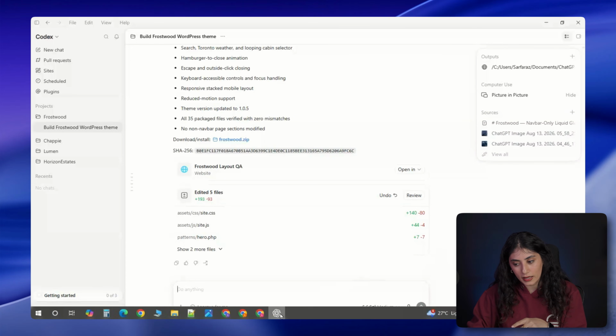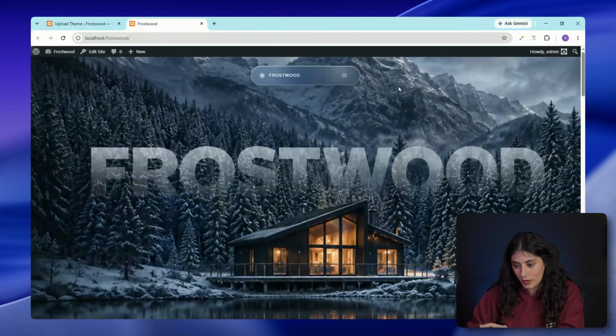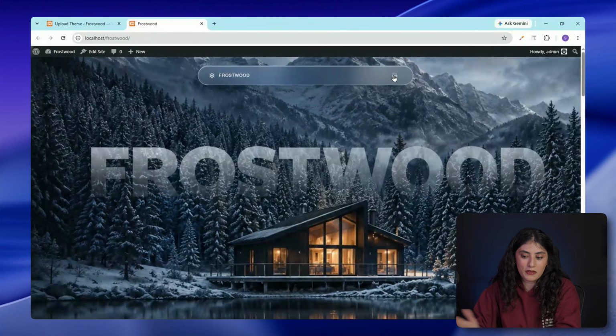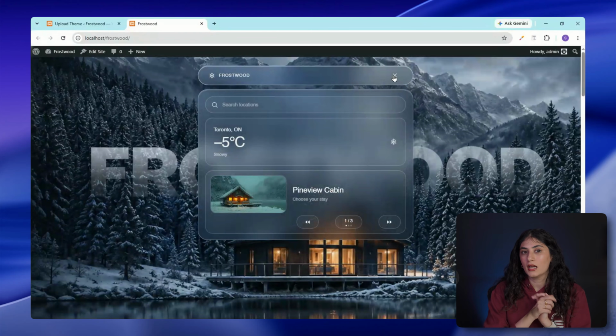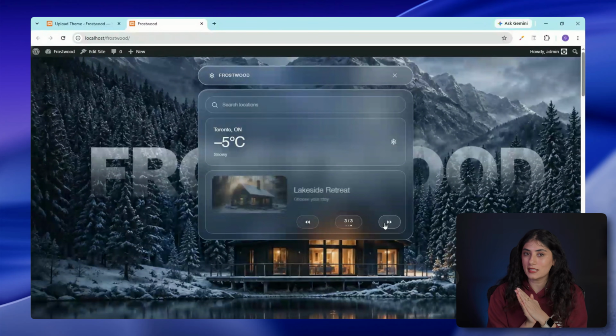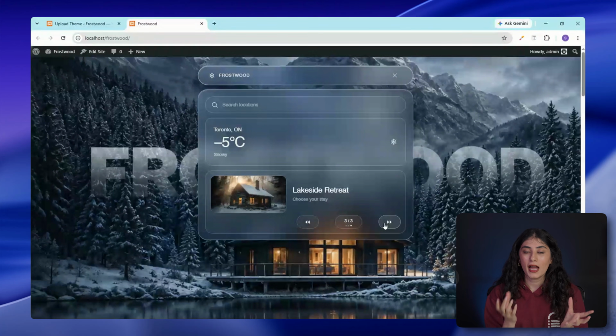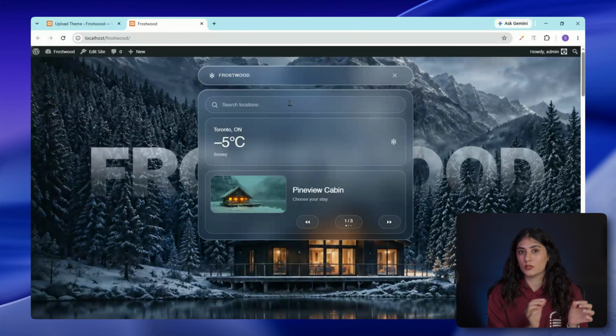I uploaded it again and tested the navbar in WordPress. It stayed centered, the menu panels line up properly, the cabin carousel works, and everything fits on mobile as well. Then the last thing I checked was performance. Almost every section uses a large image and the gallery loads several images at once. On a slower connection, that can make the page feel very heavy.